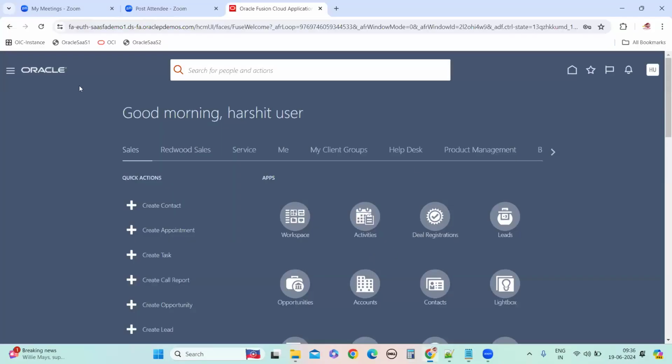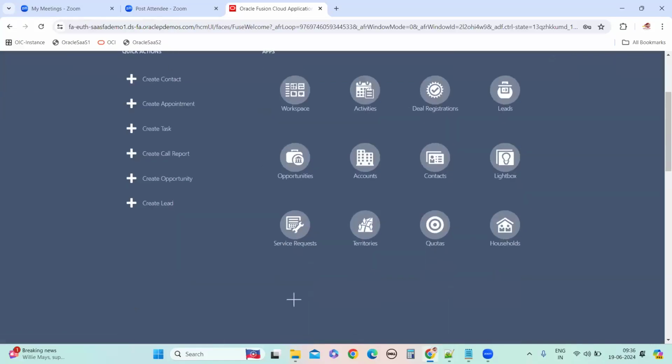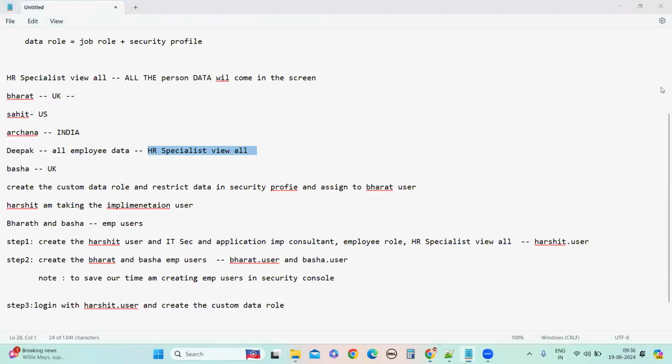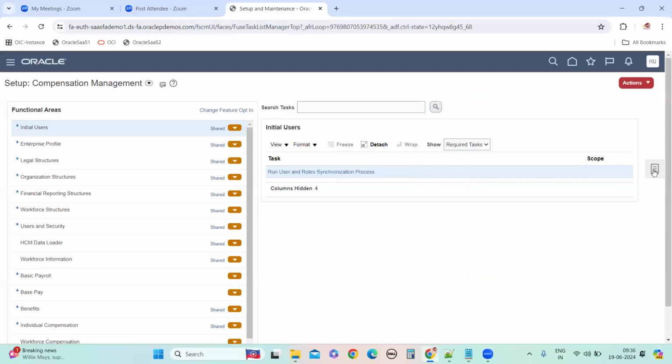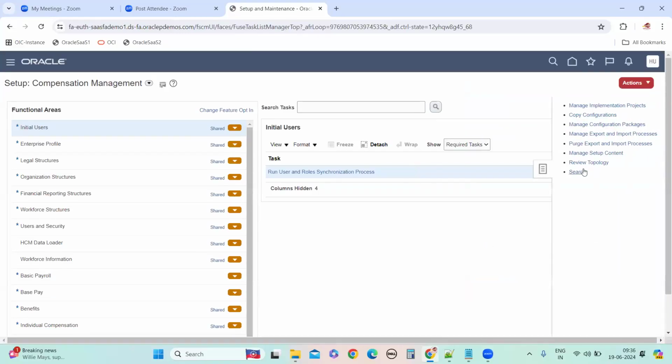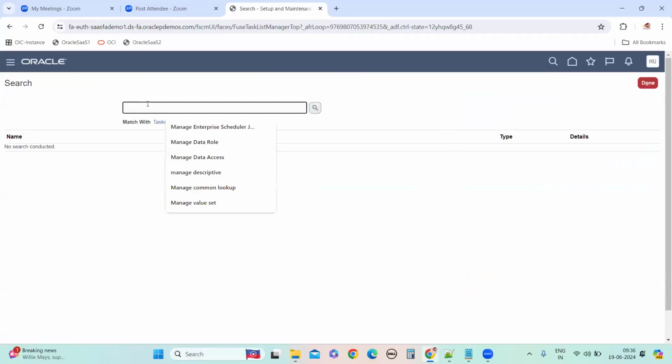So what I will do? IT security. So now what we will do? There is an option in Setup and Maintenance to create the custom data role. Administration, Setup and Maintenance, search. I think yesterday I mentioned it. Navigation: Manage Data Role.